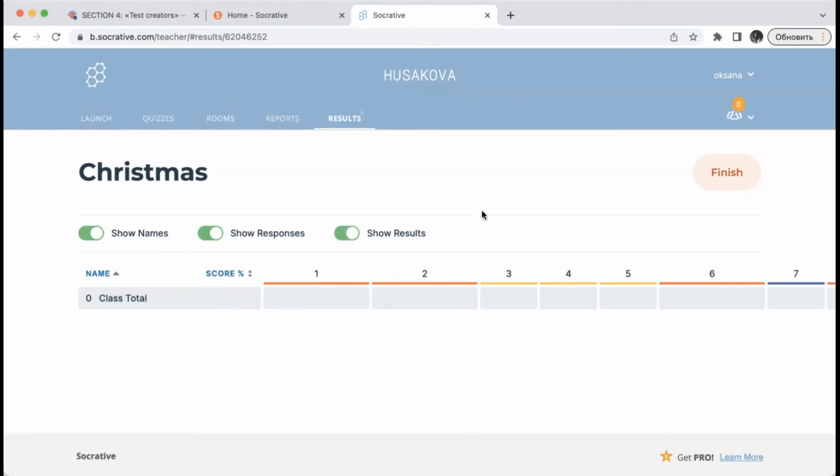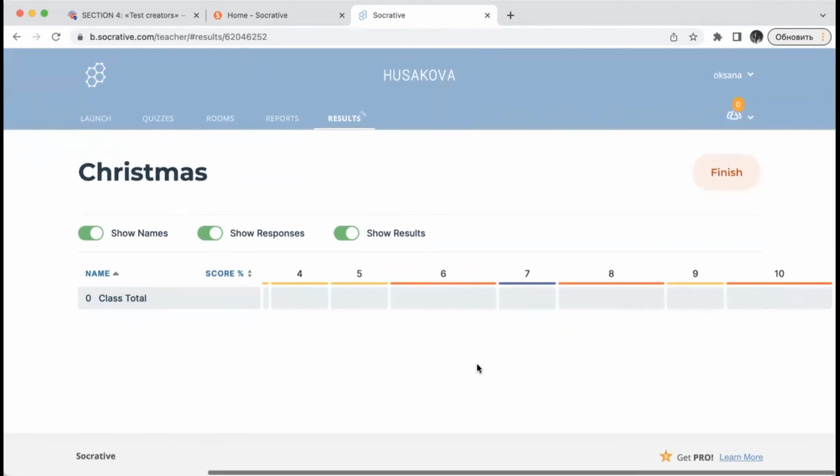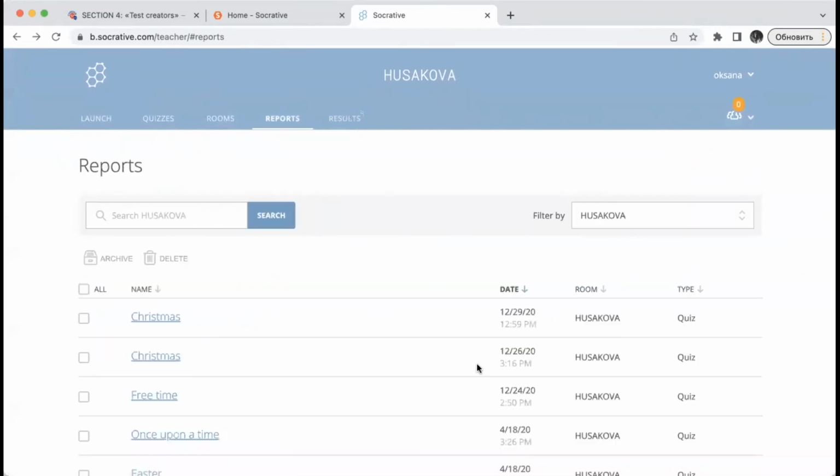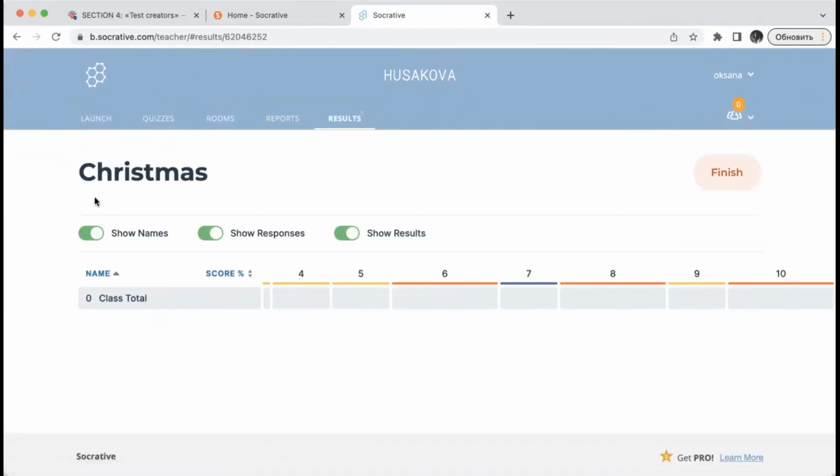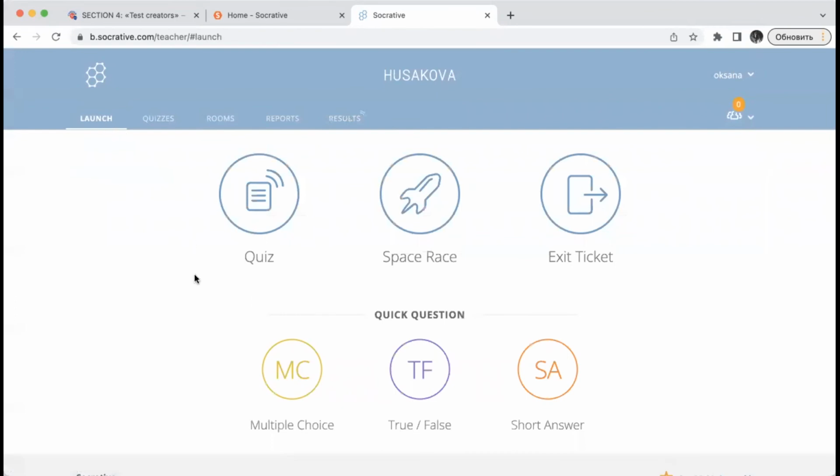So if you would like to discuss only responses with your students, you can hide names and hide results, and you can leave only responses to discuss during the lesson. Otherwise, you will see all the students' names, all the scores, and all the answers to the questions. Right now, the quiz which is mentioned here is called Christmas because it was launched over here. So let's come back to this page, launch, and you will see how to start your quiz during the lesson.